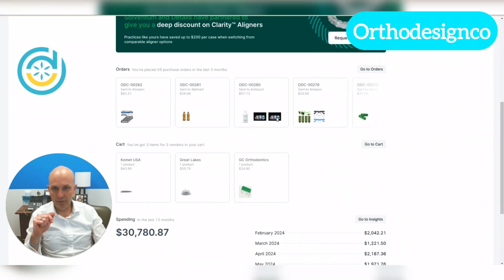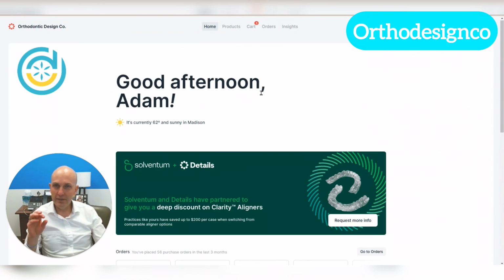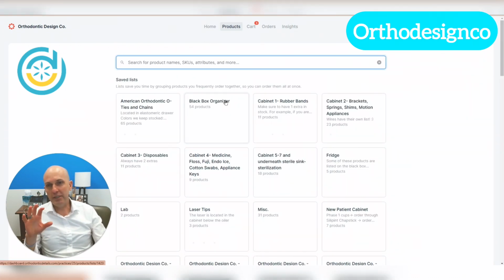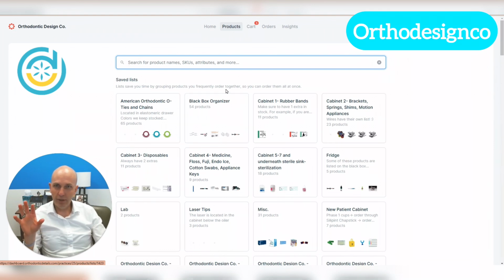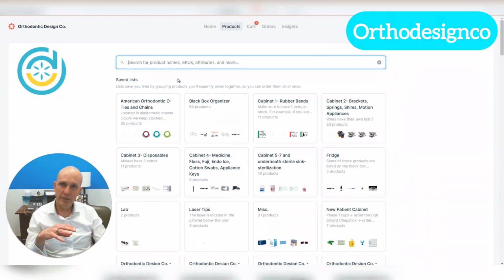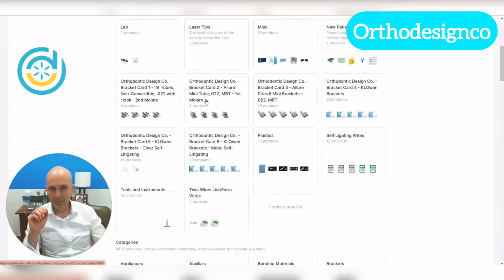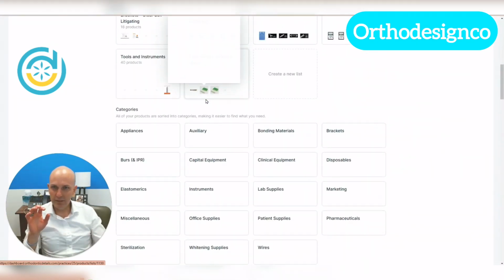So this is Orthonic Details. It's a website, and it's got a couple different things and how we use it. The incredible thing about Orthonic Details is it's not just a software. As you can see, if we go through the software, we'll describe what this really is. Anything you can think of that you order in your practice can live in this software. As we come down here, I'll show you where this makes sense.